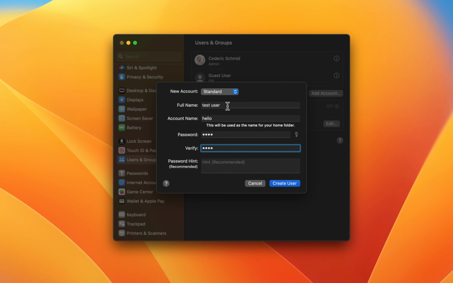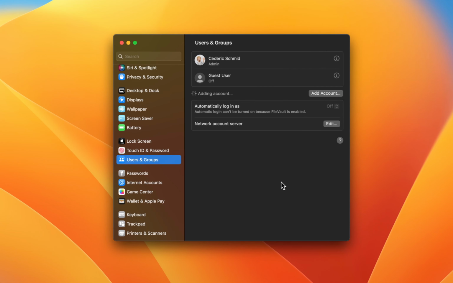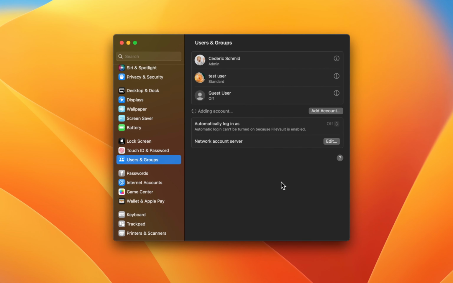Next, enter the user and account name. After entering and verifying a password for the user account, enter a hint and select Create User. After a second or two, the new user will show up in this list.